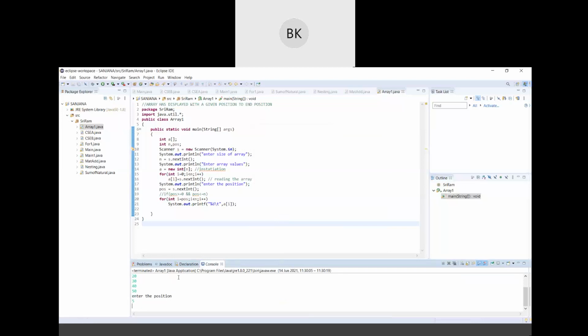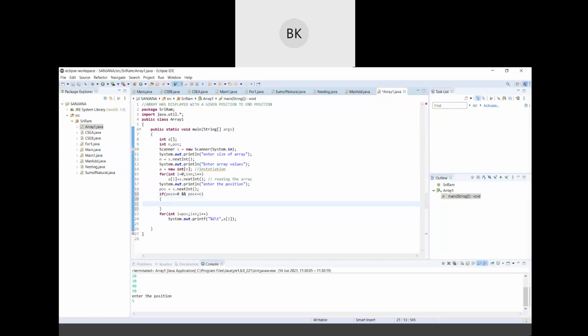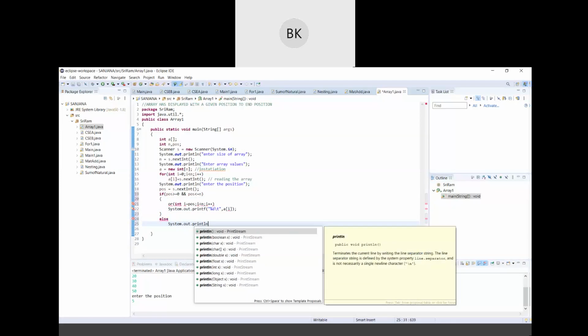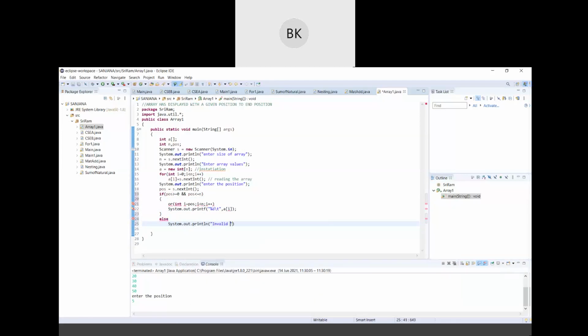Now the position should be greater than or equal to 0 and less than or equal to n. Then you have to process this. Otherwise, no need. You have to write the else block here: simply, invalid position.